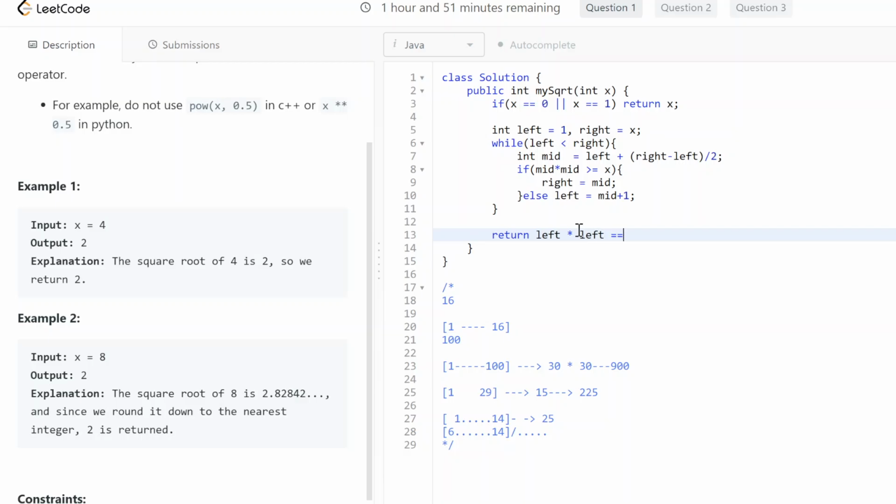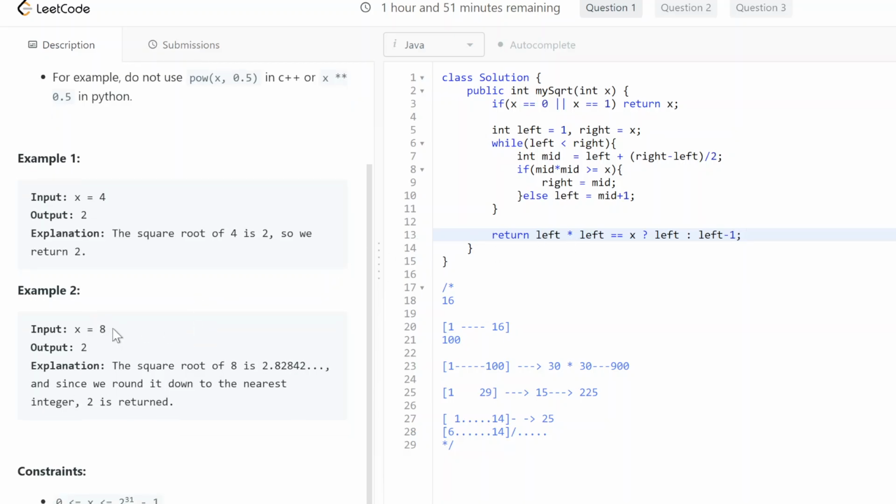Equals to x? If this is the case, return left, else left minus 1. Because otherwise, maybe some number that is greater than left, and we need to make sure that we are returning the correct left. For example, here it might go to like 3, right? Because 2, it is possible.